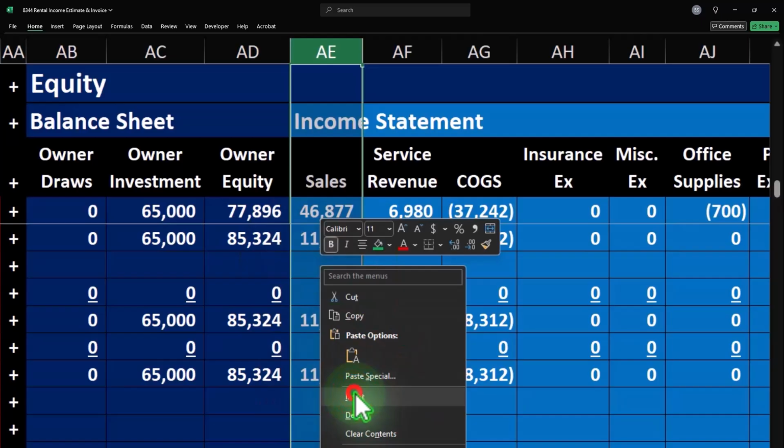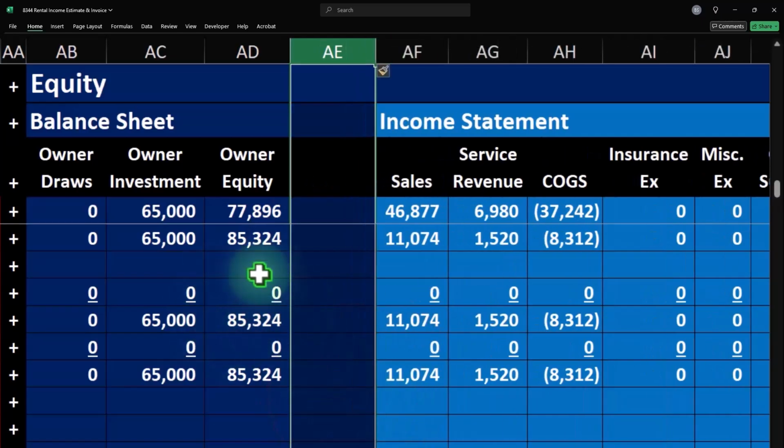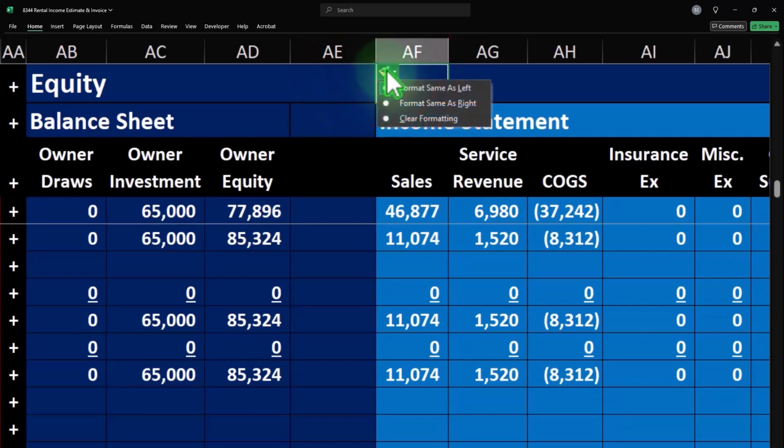Right click and insert. Now notice what it does. It pulls over the formatting from the cells to the right or to the left. It also gives me this little drop down thing up top. And this helps me to say, I want you to format it not from the cells to the left, but format from the cells to the right.